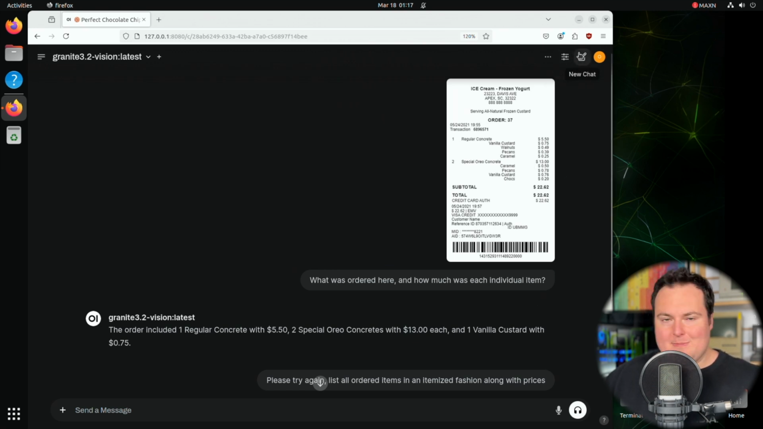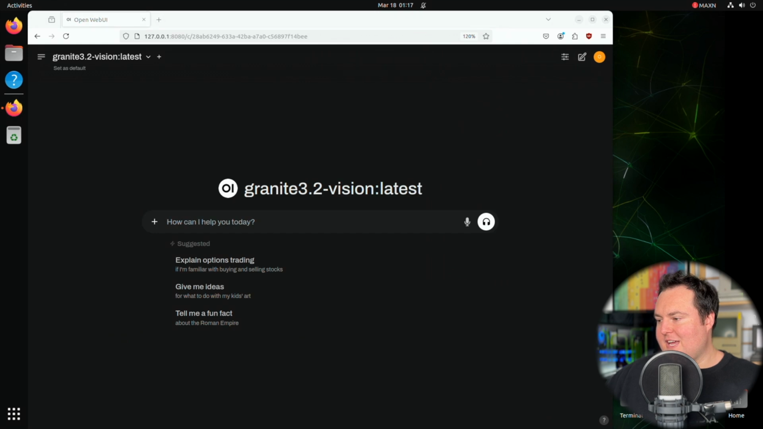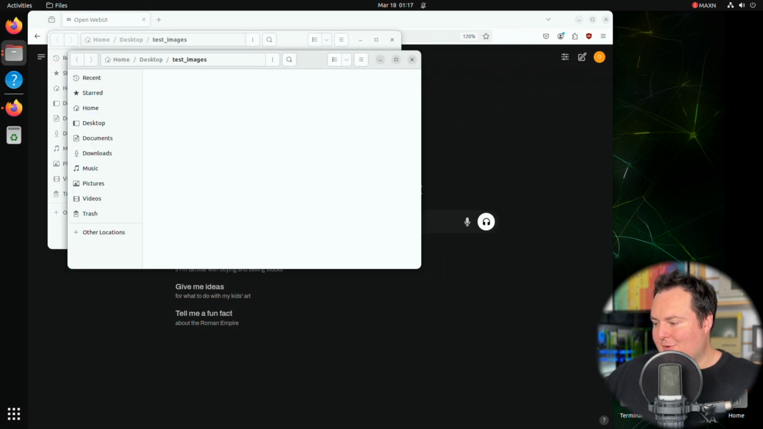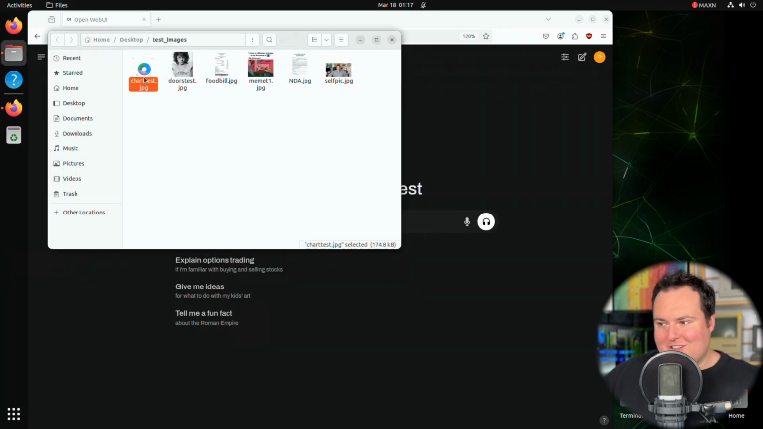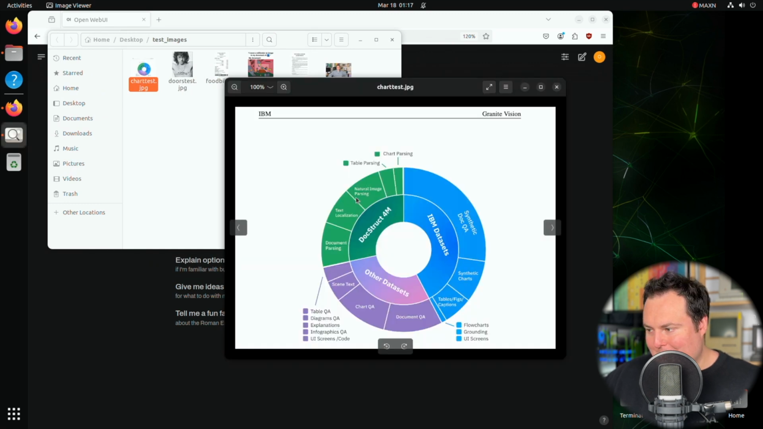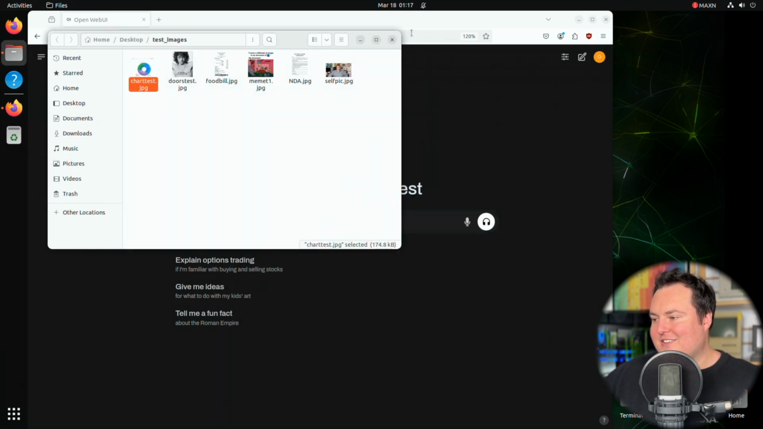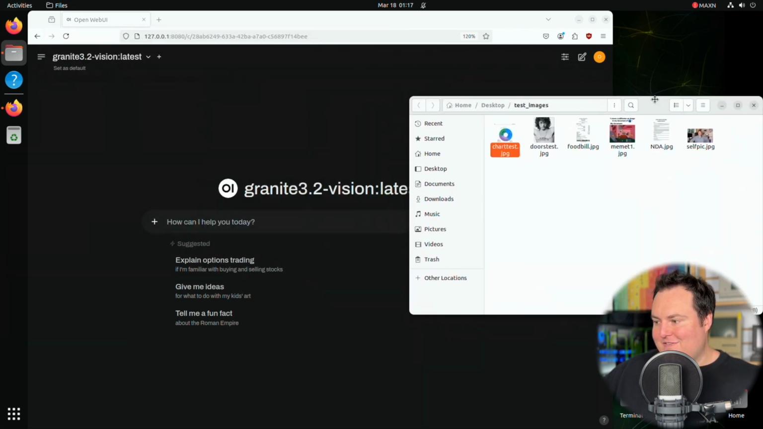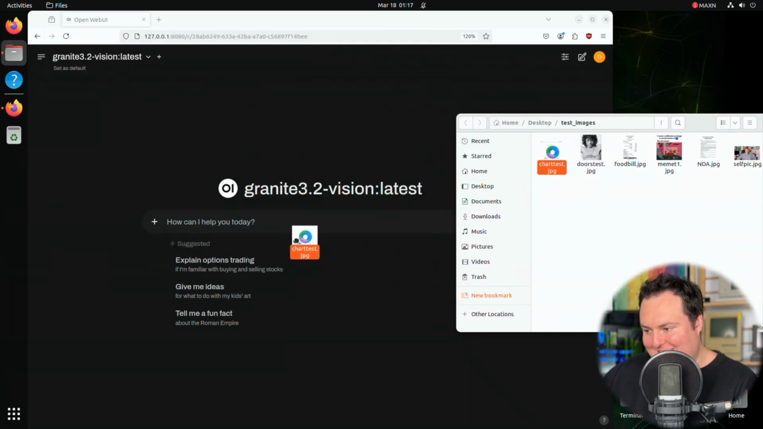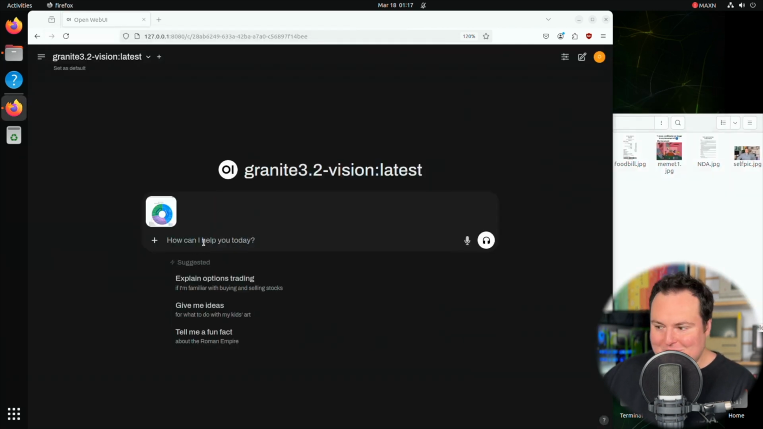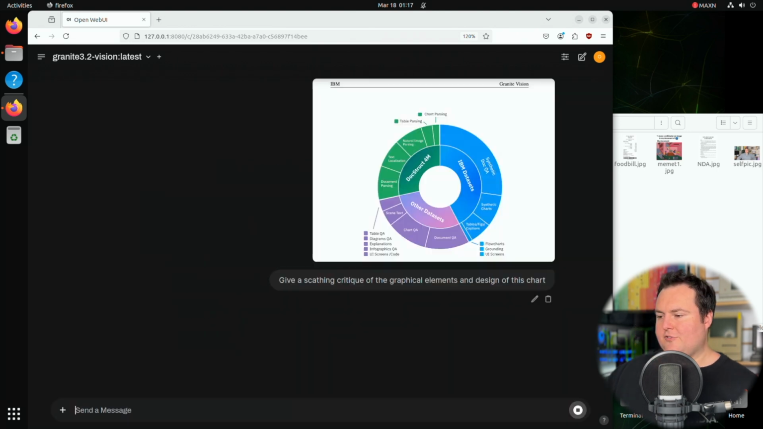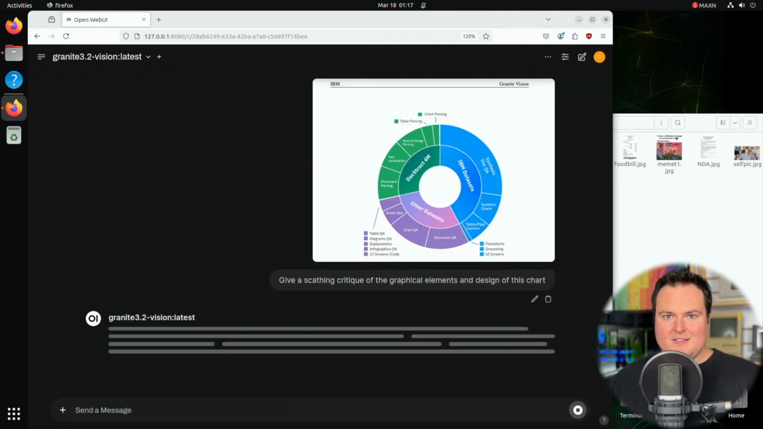With that, we can just move on to the next thing, where basically I want to test it. Now, this is a chart that I screenshotted from the actual paper for this model. Instead of asking it to really break down the chart, let's see if this model has any form of humor at all or anything like that, being that it does seem more business poised. And I want to say, give a scathing critique of the graphical elements of this chart. So let's see if it can be kind of like angry.